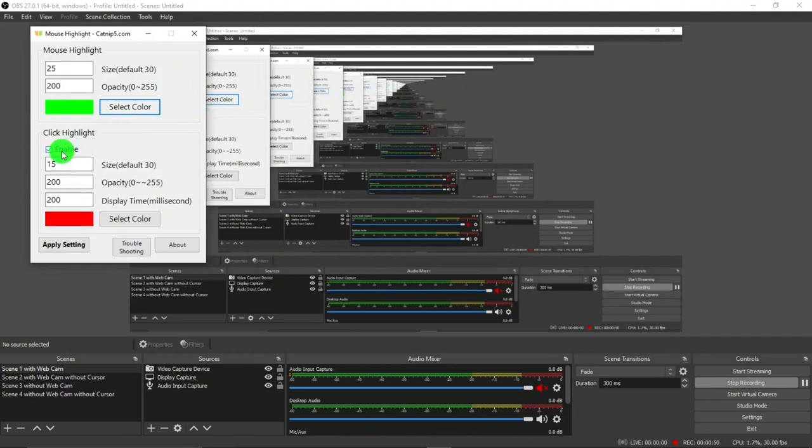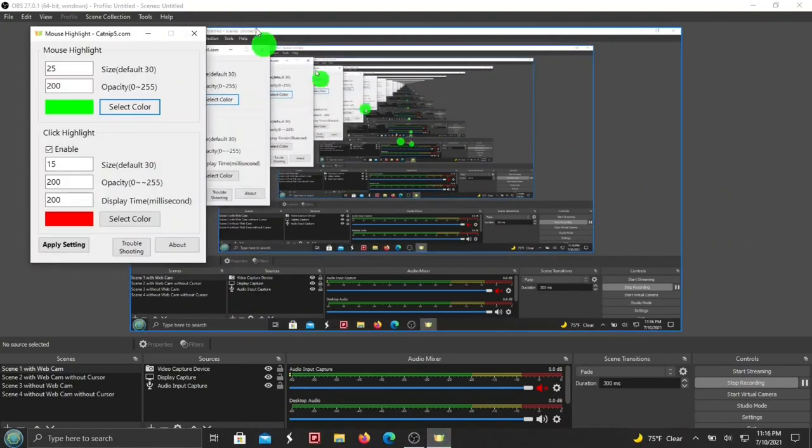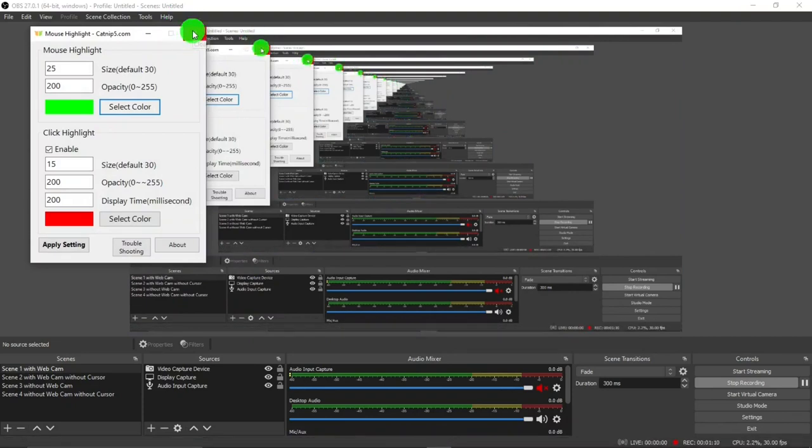Click highlight, enable, size, opacity, and display time. Select color, apply setting, minimize, and you're good to go. And then to stop it, just close the window.